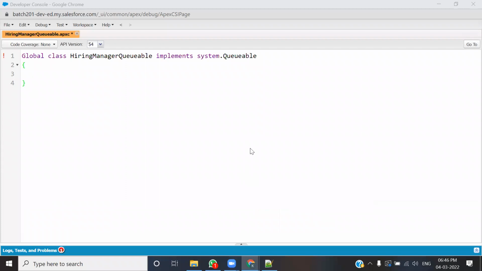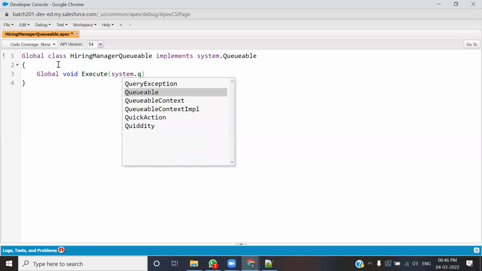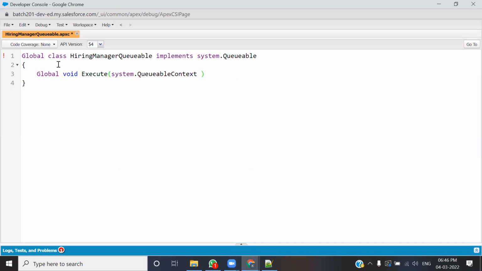It indicates almost everything that is missing inside this. So here, I'm creating one method. That method should also be global void execute. For the execute method, you can use small case, uppercase, whatever, and it has one parameter, System.QueueableContext, with any name like queue context.